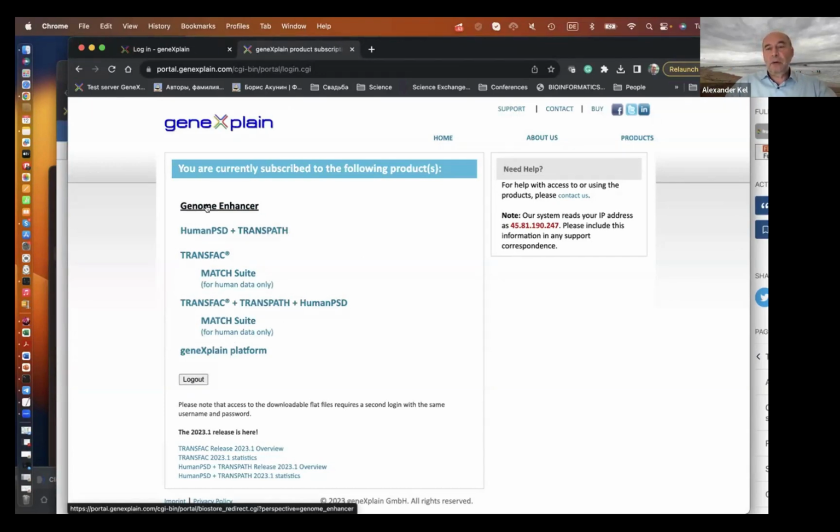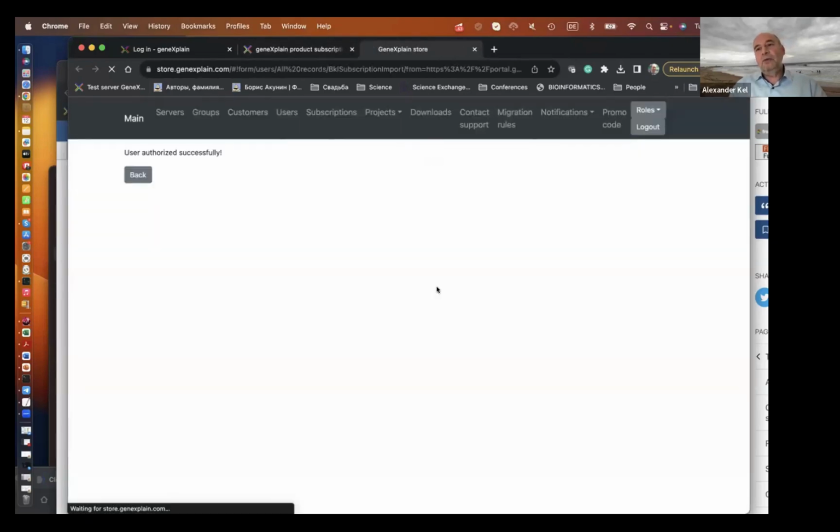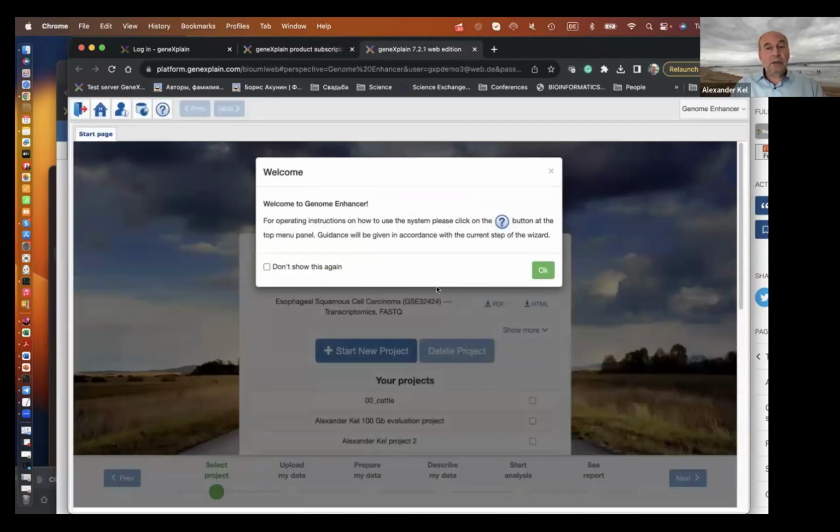It's called Genome Enhancer. It's a tool to analyze multi-omics data, and what it's doing is really combining all types of data. For instance, in this case, we have ATAC-seq data, and we will also have gene expression data. So you'll see what kind of data we have in just a moment.